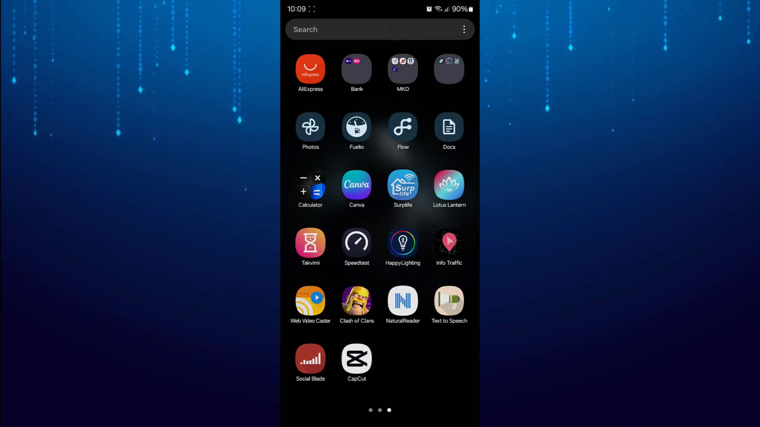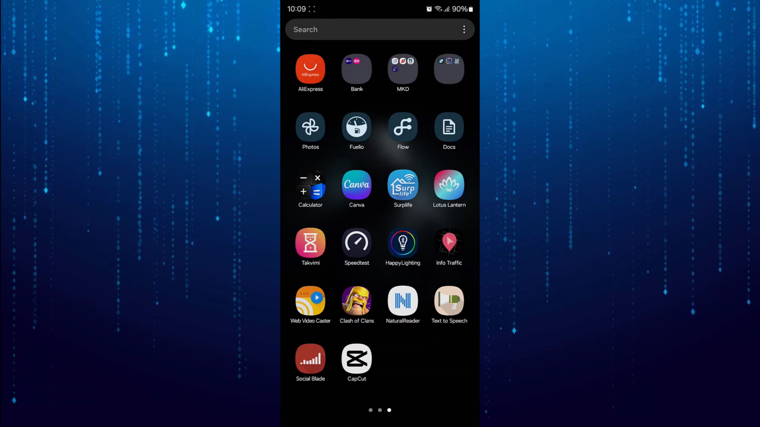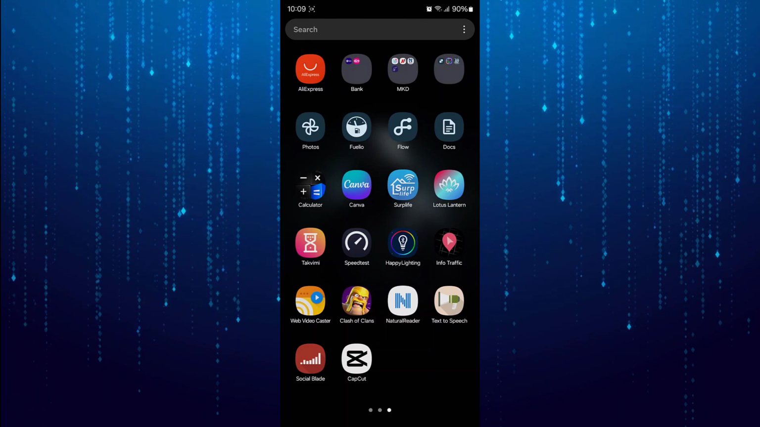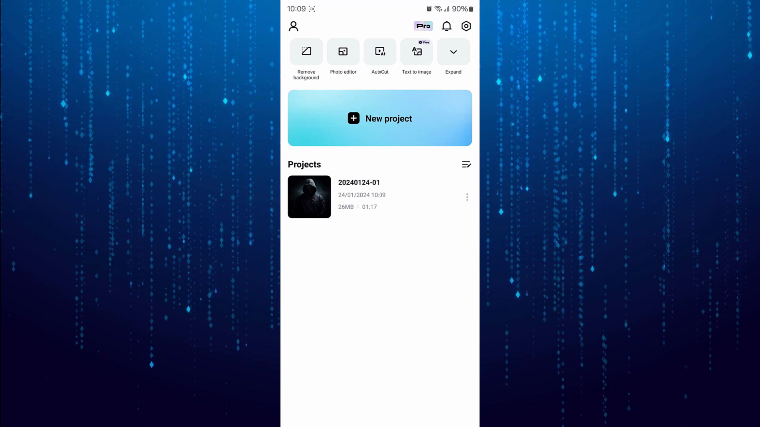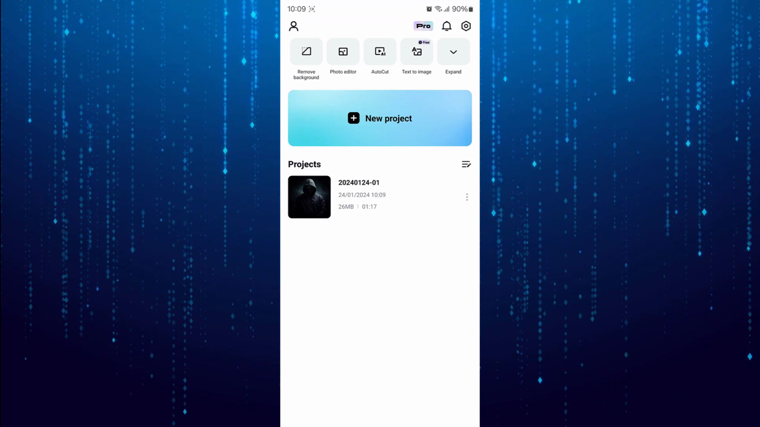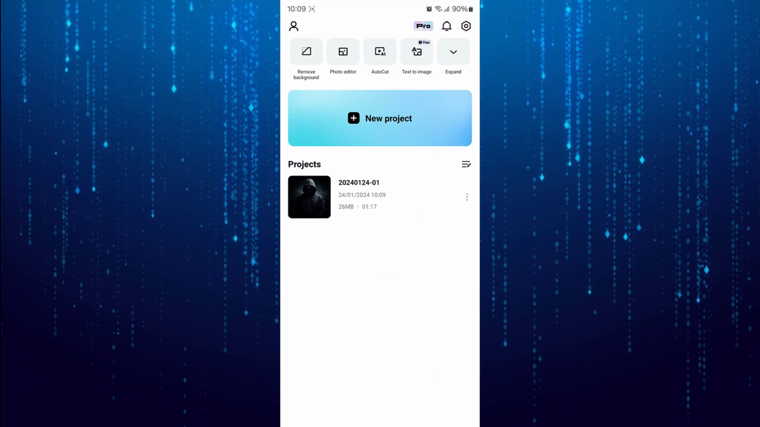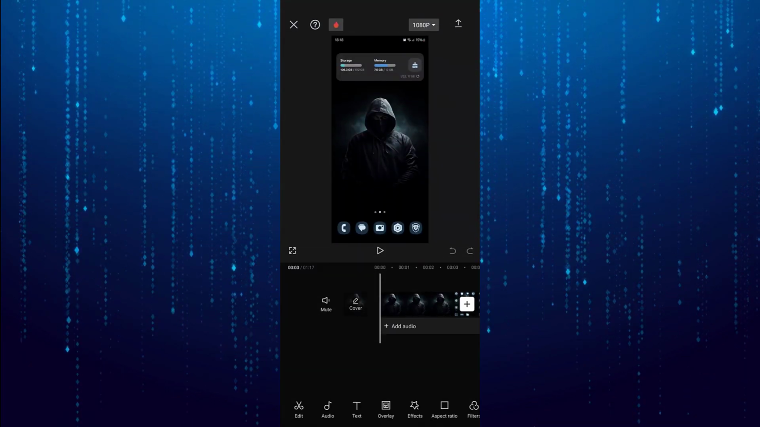In this tutorial I will show you how to post your template on the Capcut app. First open up your Capcut app and create a template that you want to post. Then export the video.